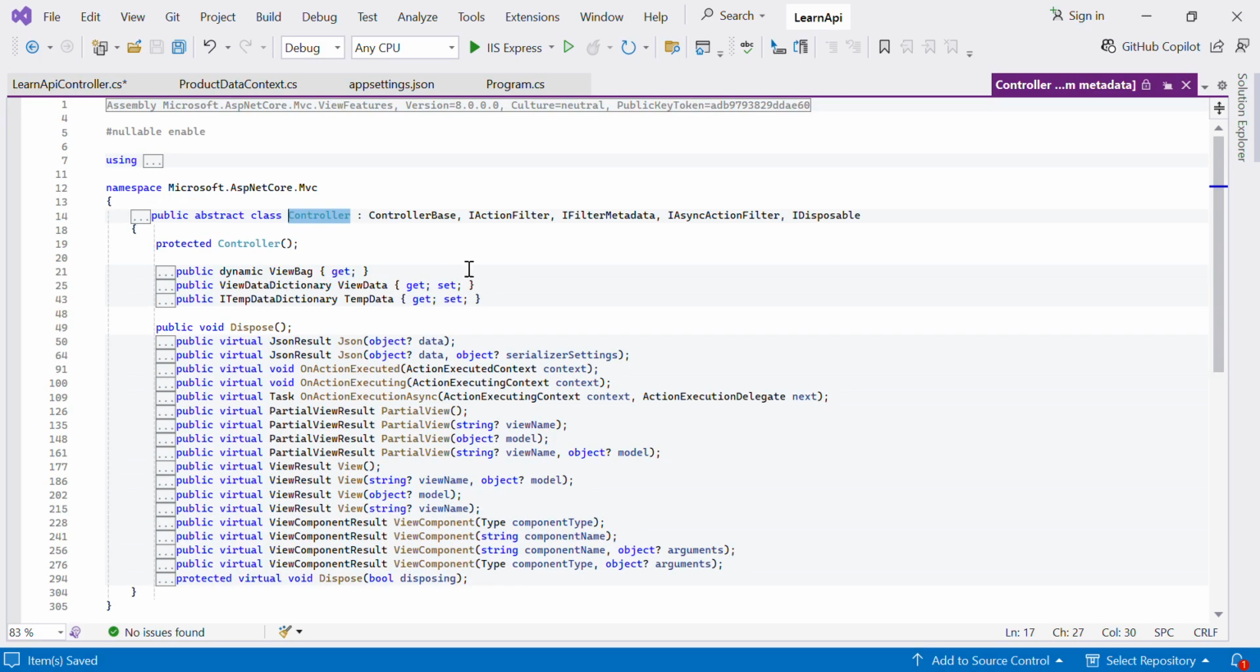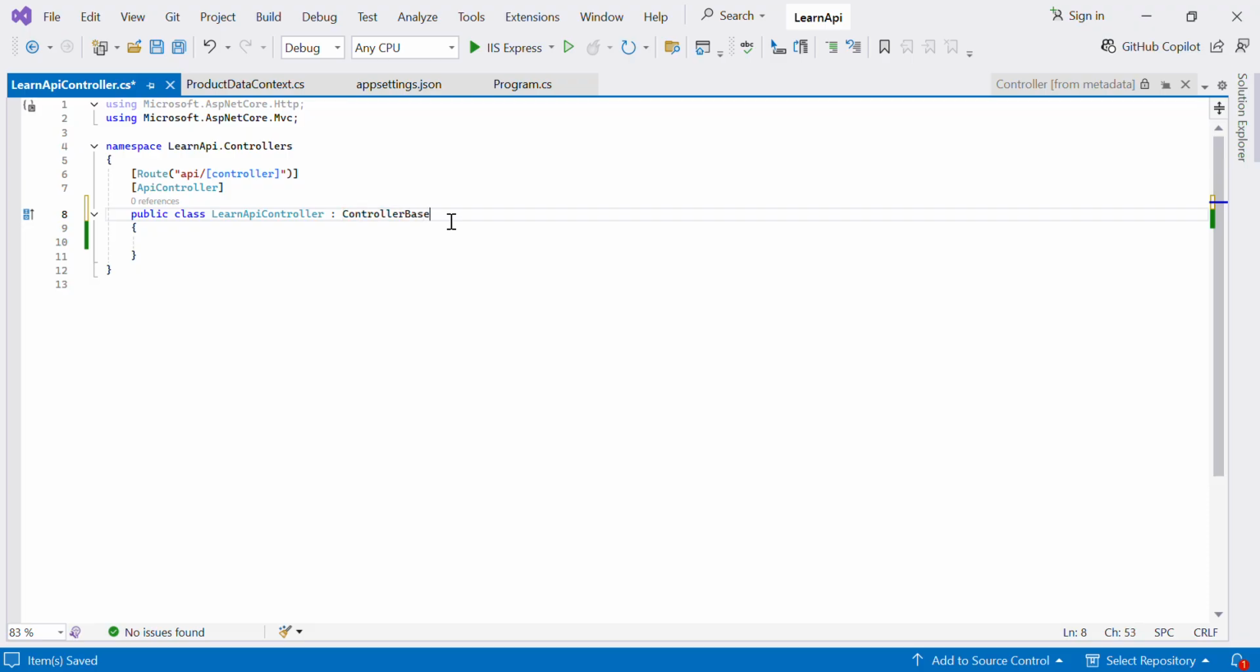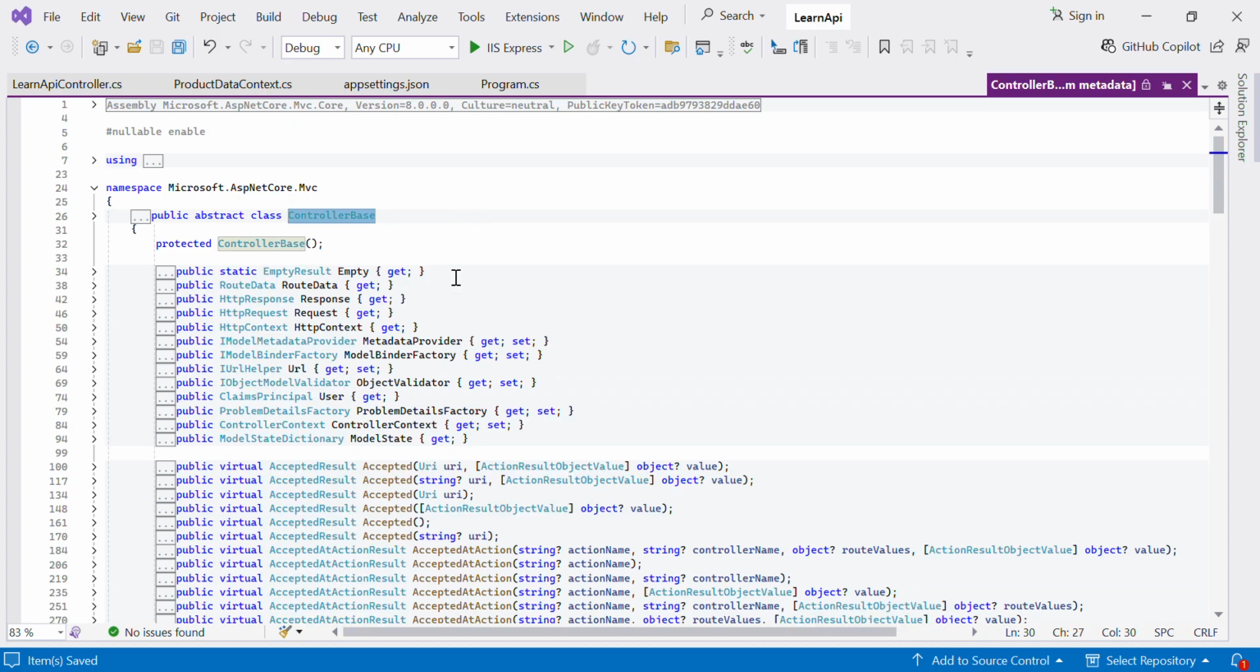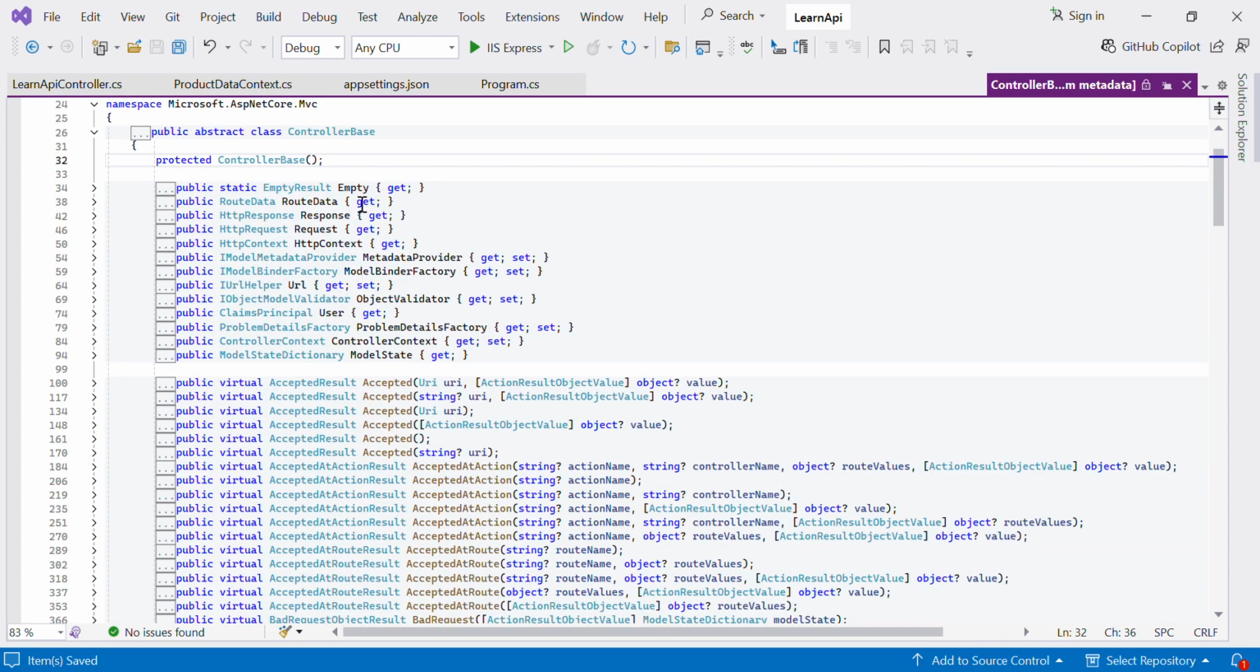Let us navigate to the Controller class. Controller class is this, okay. But API controller inherits from the ControllerBase class. ControllerBase class is different and Controller class is different. Both are different classes. ControllerBase class is this, which contains empty, route data, request, HTTP context, and all those things which are related to API, URL, URI, everything. So this is the way to identify an API controller.